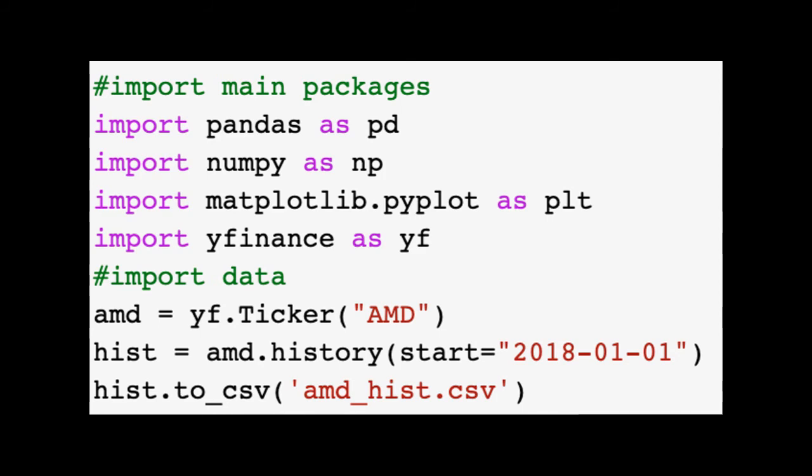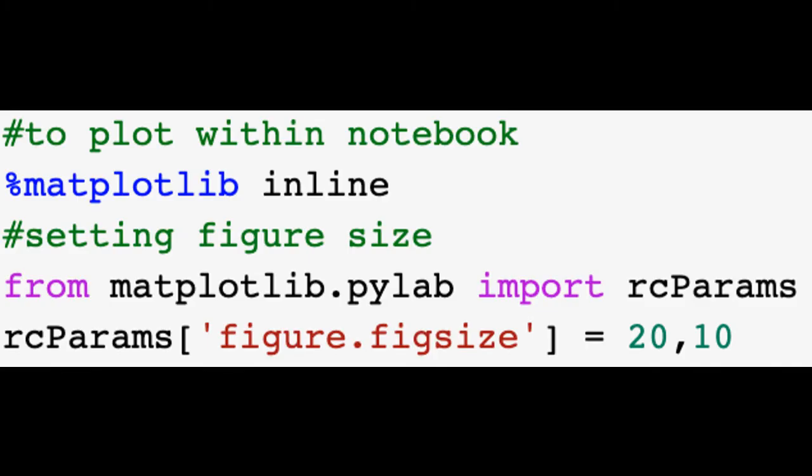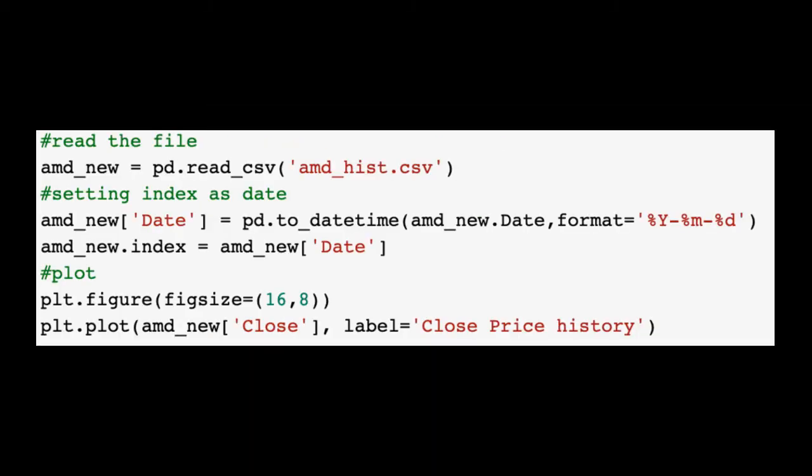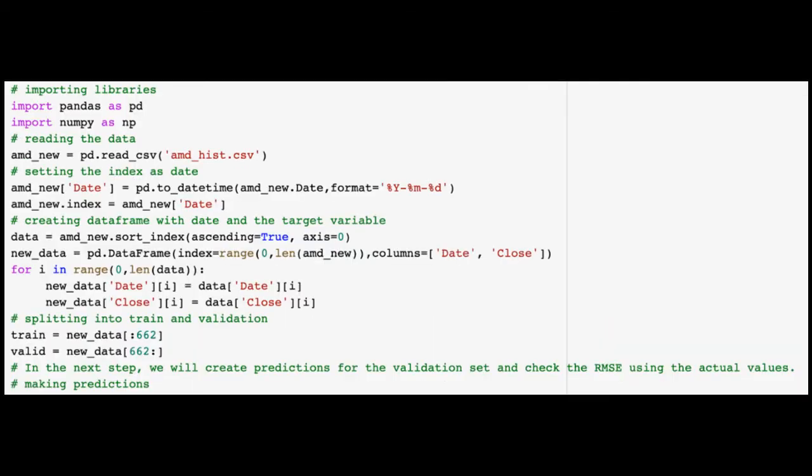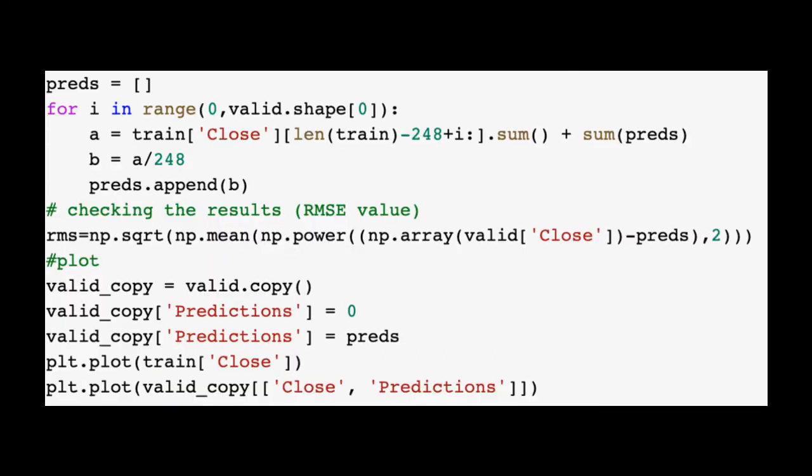I began by importing the packages and then imported the data for the AMD stock. Then I set certain settings to create a proper plot. Then I read the CSV file and set date columns as the index and plotted the close price. In the following section, I wrote a program for simple moving average and applied it to the AMD's closing stock price and plotted it. I followed these steps for linear regression, k-nearest neighbors, and LSTM.